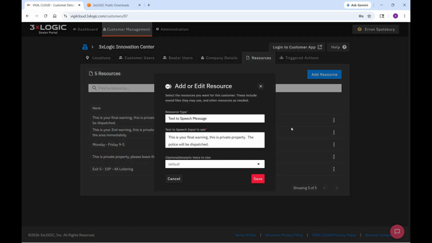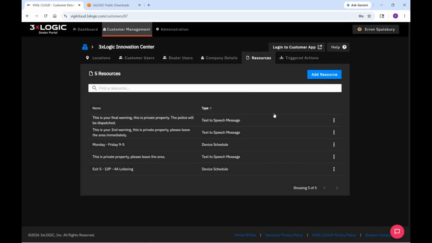Let's say, for instance, I want to edit this one. You'll notice I do have the message in here. This is where you can come in and edit these particular resources and make it say whatever you want. This is going to verbalize whatever you type into the text-to-speech input in here, and then it becomes a resource that you can use like we showed you in our previous video on triggered actions. It's really nice, because you can do this across the board, across all of your customer sites all at one time.